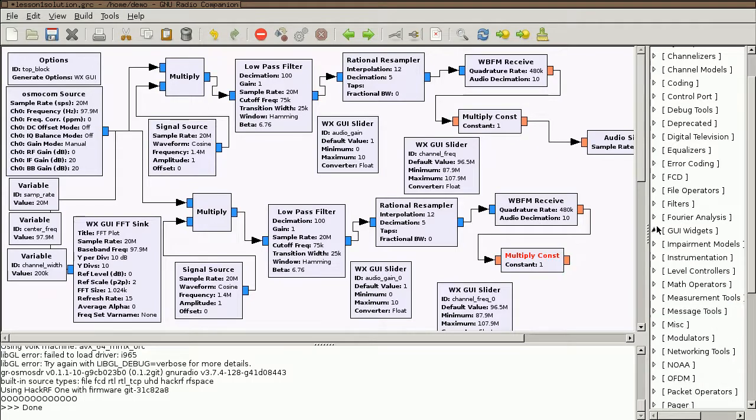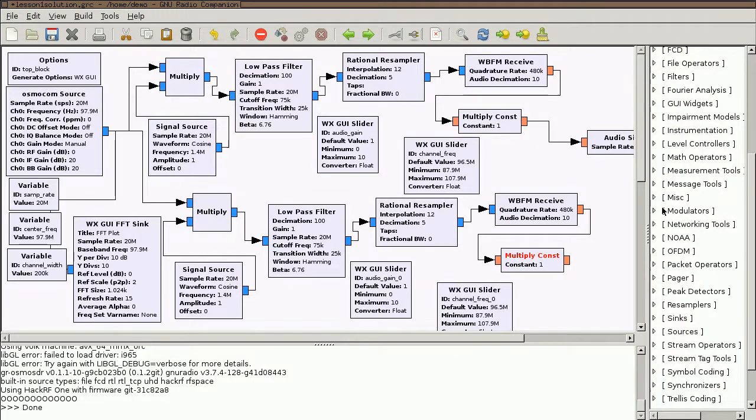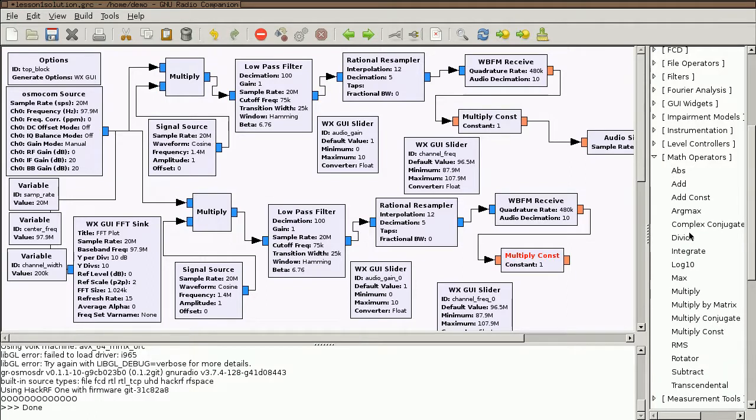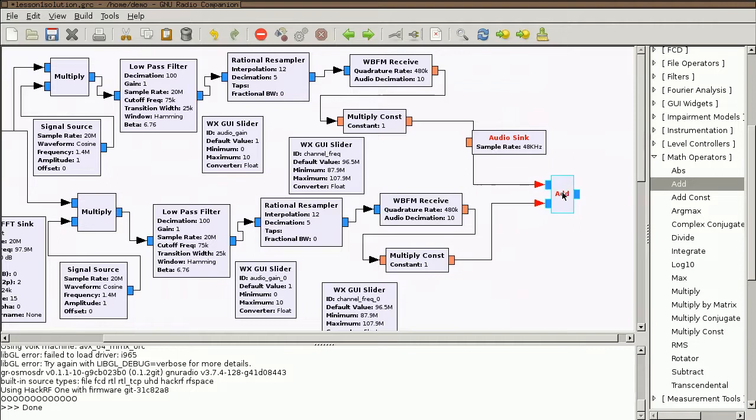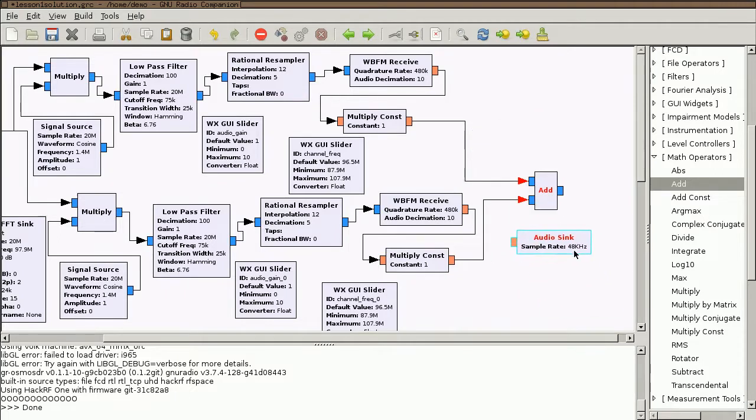So what I'm going to do is go take a math block and add. And I'm going to simply add these two streams together. I'll get rid of this path by clicking on it and dragging away. Connect these two multiply const to this add. I'll just scroll over here a little bit. And then connect the add output to the audio sink.